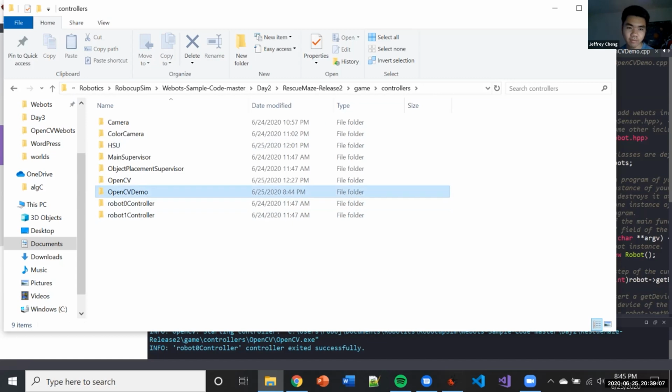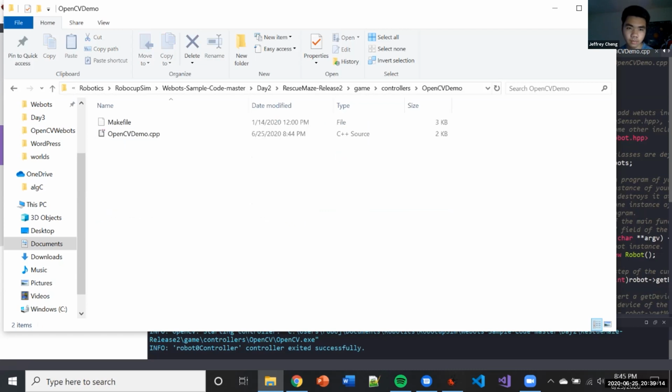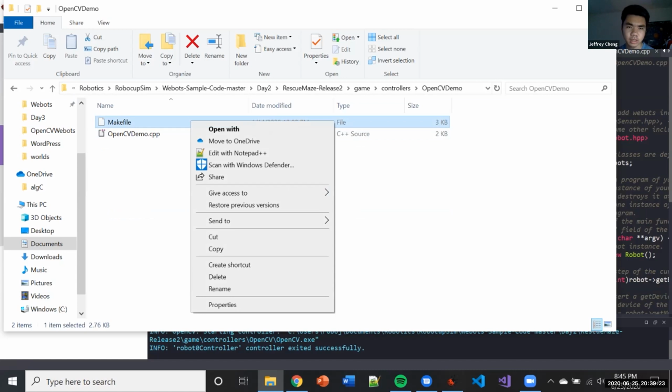As you'll see, I have my OpenCV demo here, which is what I just created. We're going to open this up, and then look at this makefile. I have Notepad++, so that's going to be my text editor to edit the makefile. But I think pretty much any text editor should be fine. So I'm going to edit it with Notepad++.